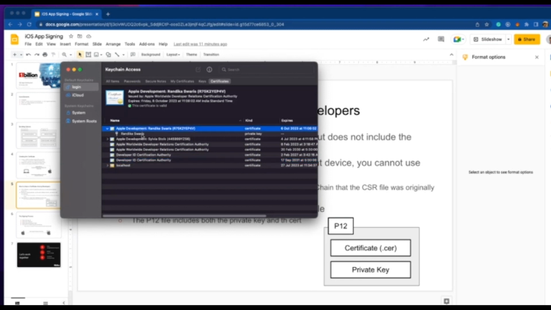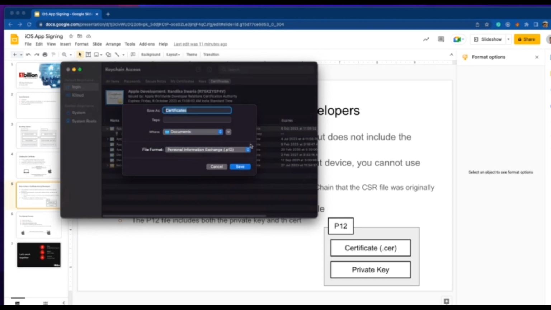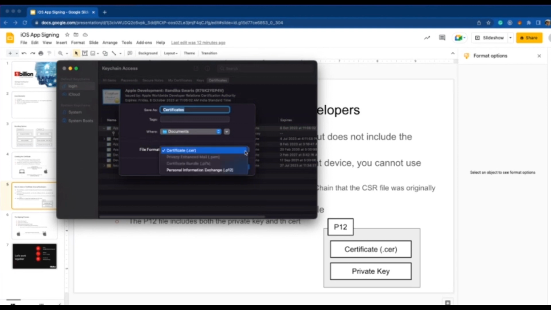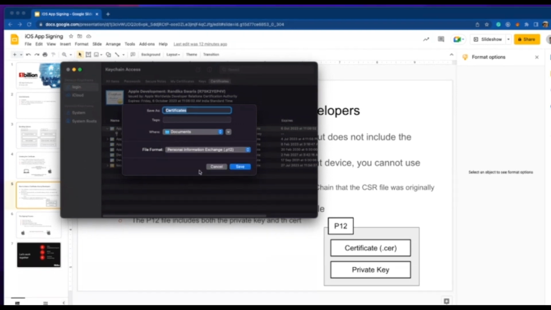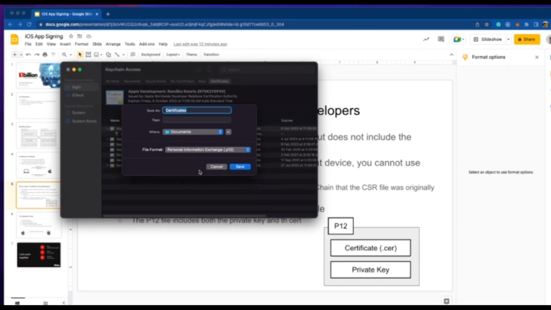When you're sharing certificates, you should make sure that you send the private key along with the certificate. Since I created the certificate, if I want to export it, I have to right click here and export the Apple development Randika Swaris certificate. When you click this, there are a few options, right? The first one is you can export it as a .cer. If you export it as a .cer file, it will not contain any private key info. So you have to make sure that you export it as a .p12 file. When you export it as a p12 file, that is when someone else can use it.